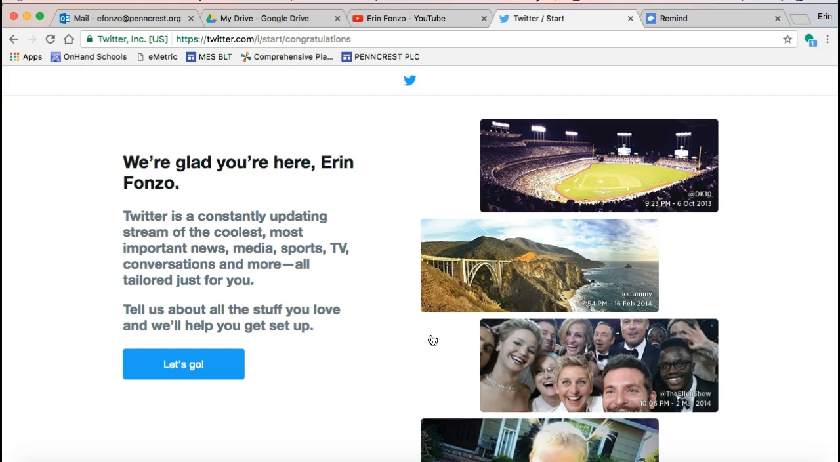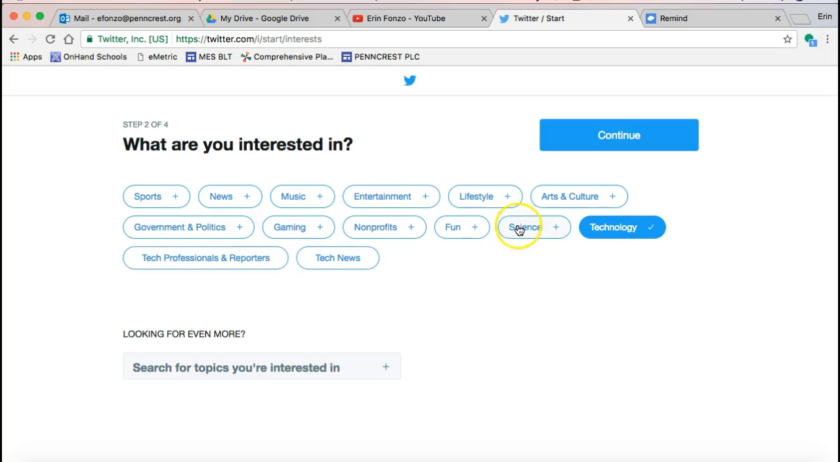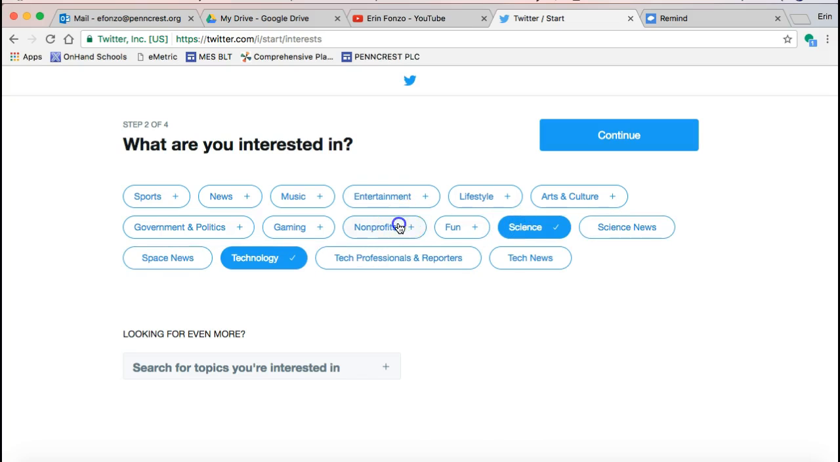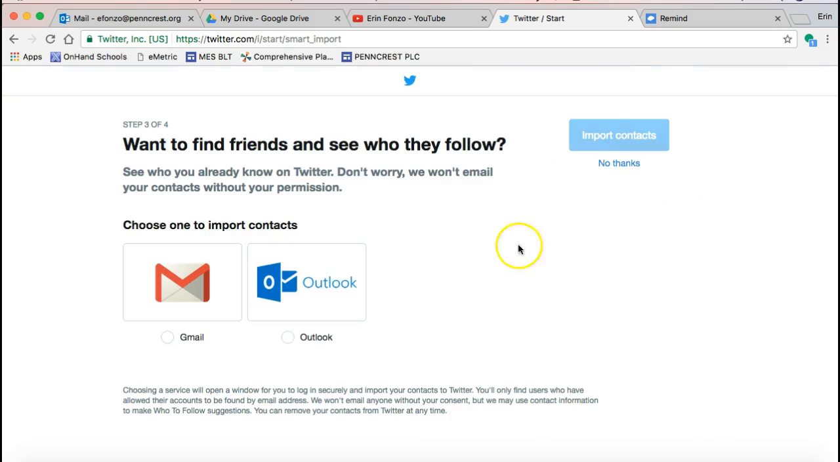And that's it. So you have your account set up. You're able to go right into your account. Now they're going to ask you too what you're interested in so they can help recommend people to follow, and we'll get there in a minute. But if you're interested, you obviously in things like technology, science, you maybe pick 4 or 5 things that you're interested in and click continue.